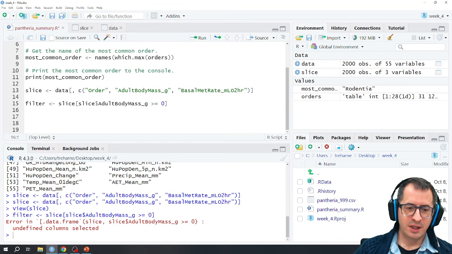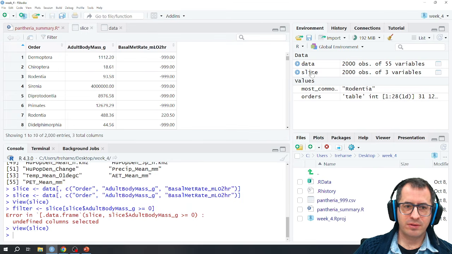Here we go. Okay, I've done something wrong. Undefined column selected, adult body mass grams. So that means, or it looks like, I have gotten the name of my slice wrong. Let's make sure. Adult body mass grams.